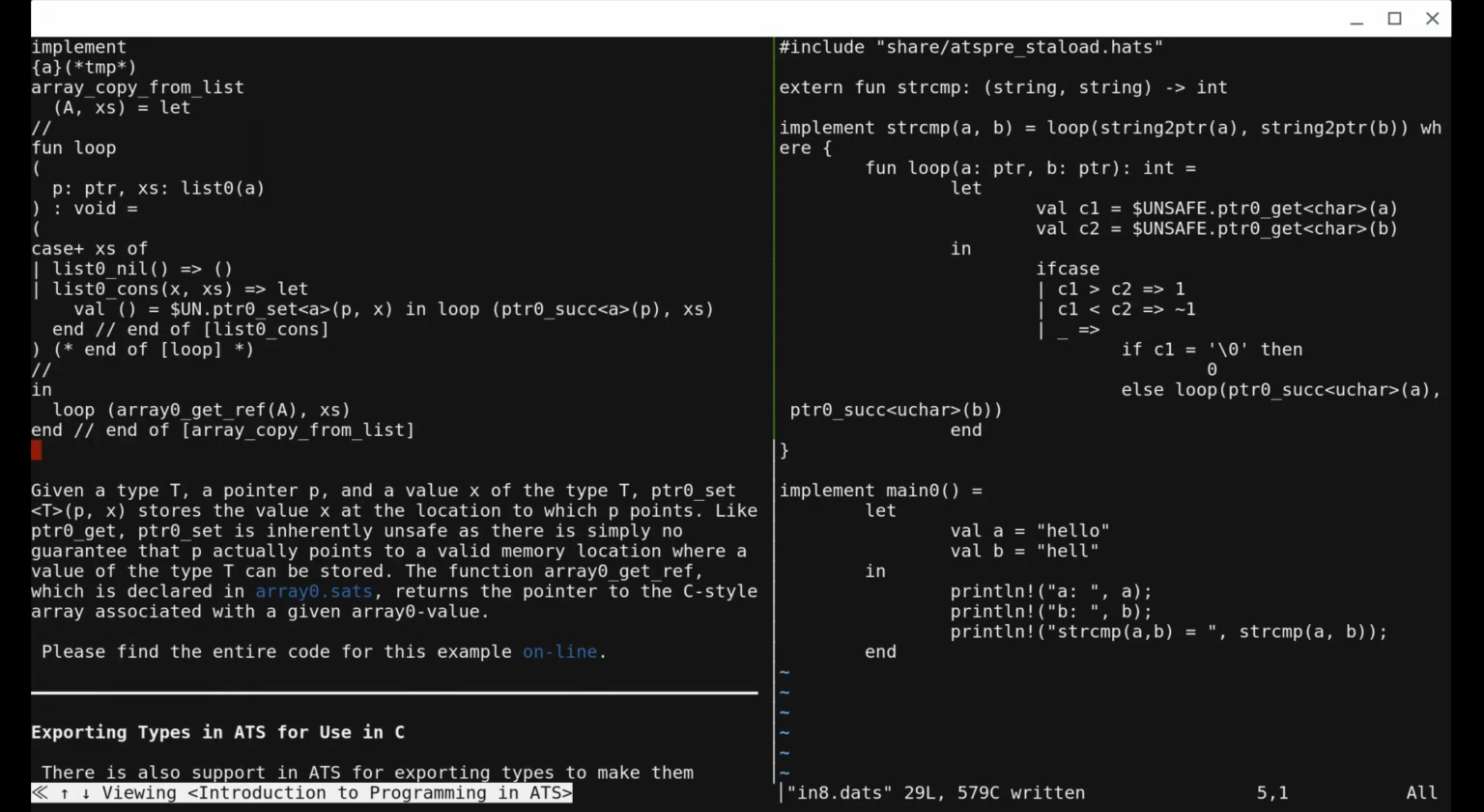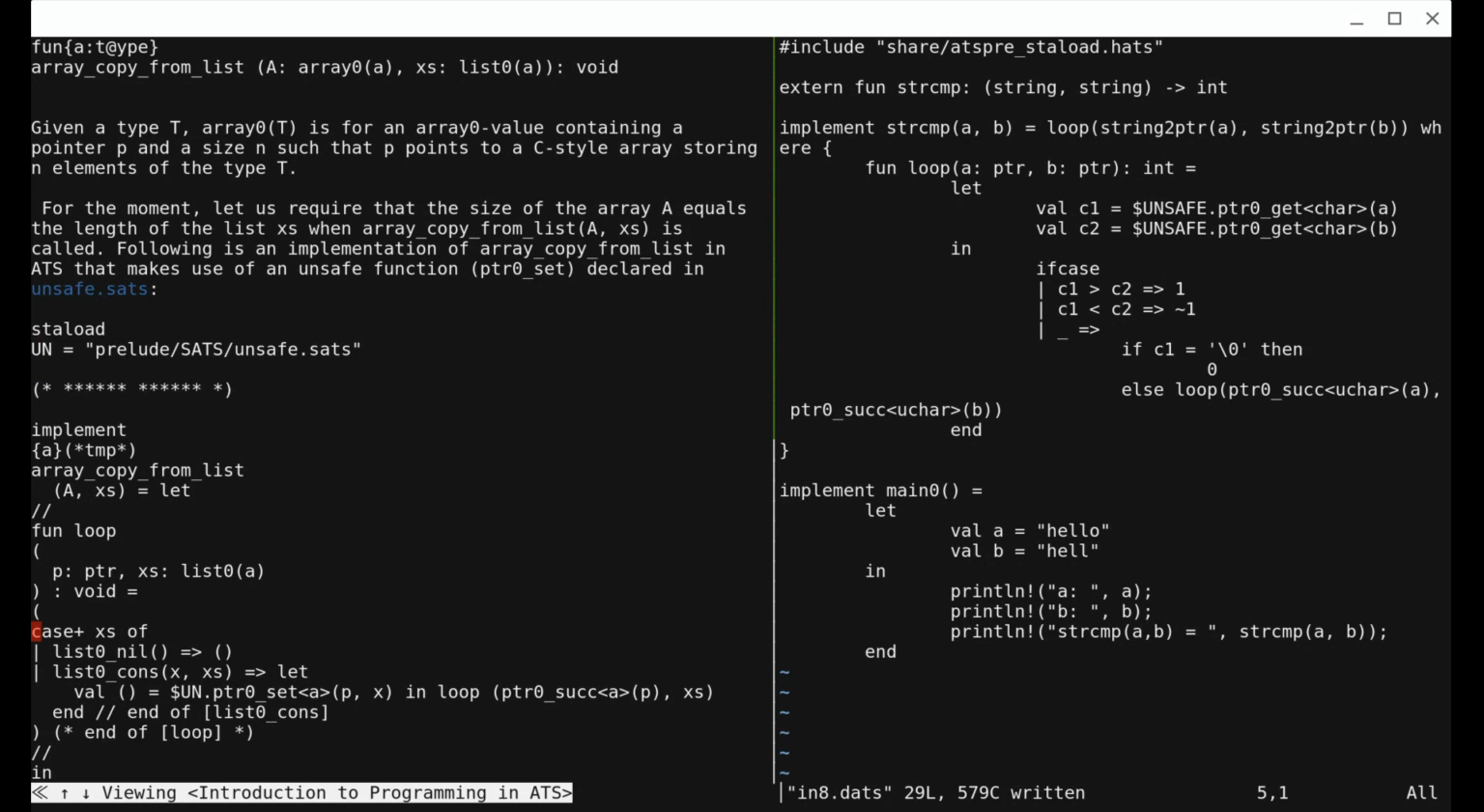Here's another example I'm not going to go into. But yeah, I'd rather have unsafe use of lists than doing lists in C for sure.